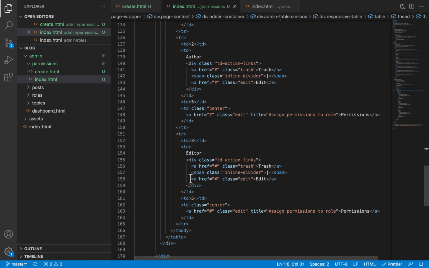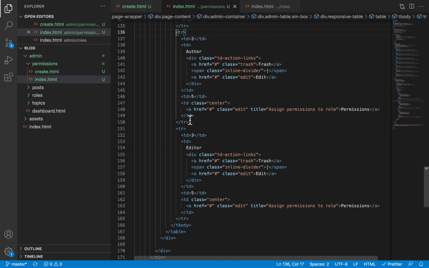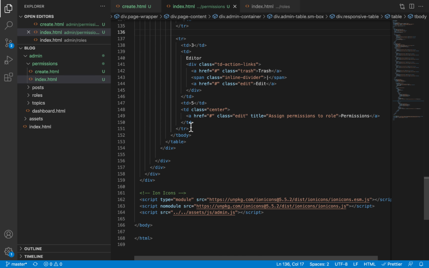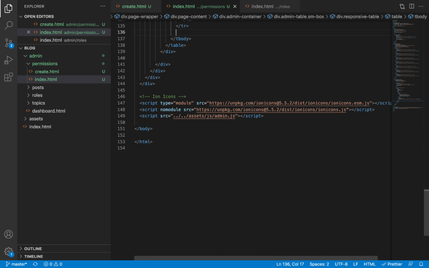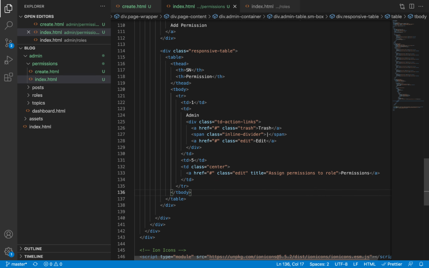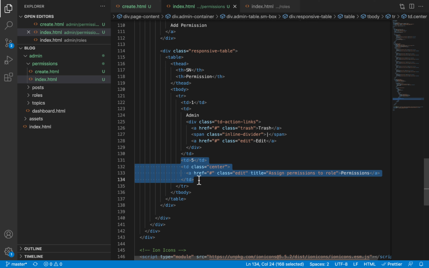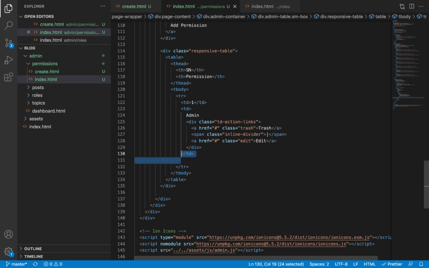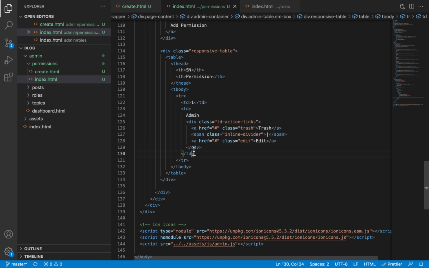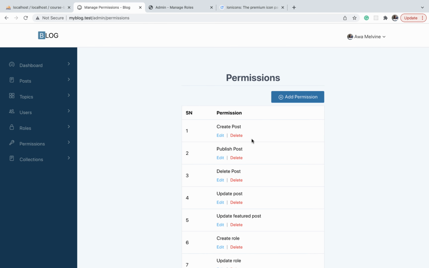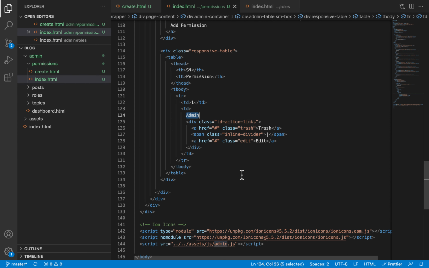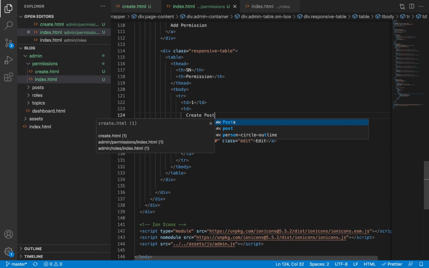I'm going to delete the last two rows on this column. Then we will modify this by removing the last two columns. And then now we'll add a few permissions. So an example of a permission, let us look at the finished project. We have create post, publish post, delete post. Create post.